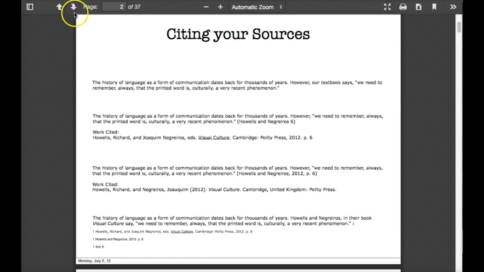Okay, let's talk about citing your sources just briefly here. When we cite our sources, we need to make sure that we're actually in our text citing the source. So if we're saying the history of language is a form of communication, dates back to thousands of years, however, our textbook says, and then we put in quotes what the textbook says, that's not quite going to cut it. We don't say our textbook because your reader doesn't actually have any idea what book it is that you are referencing, or if you're saying our lecture says.